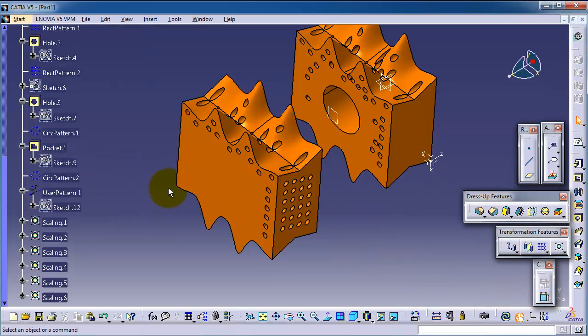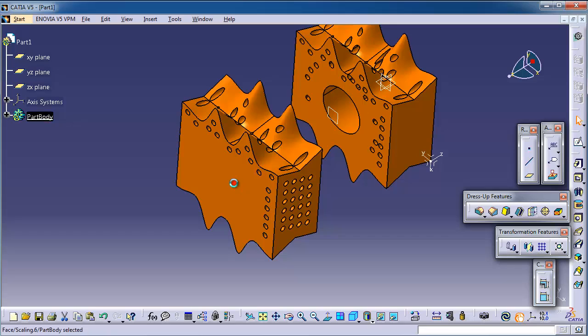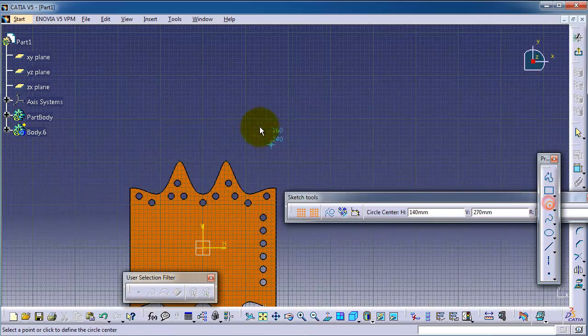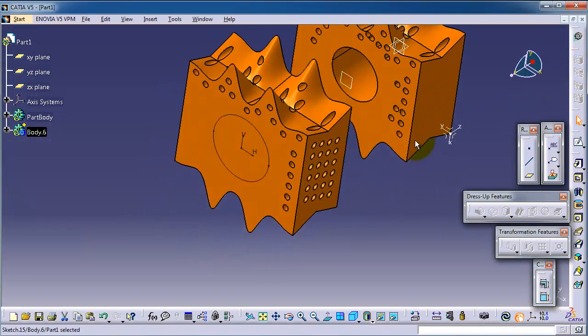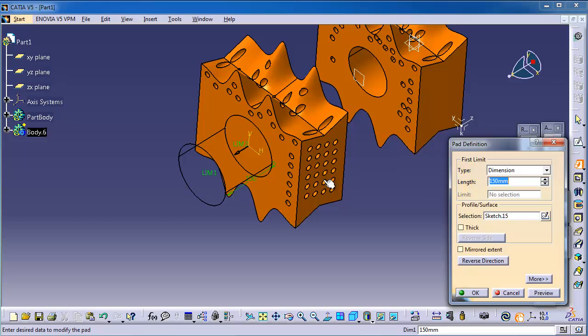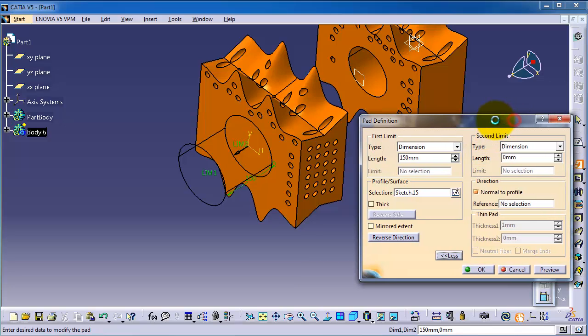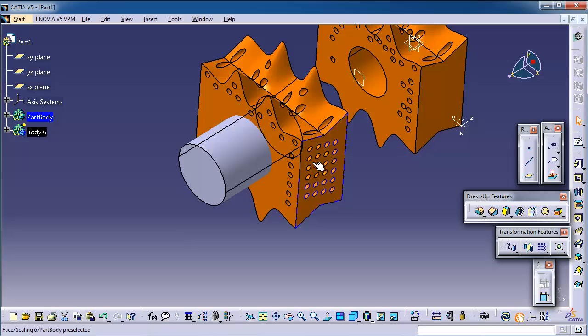Okay, and insert a new body here. Put the body and select this surface, and let's create a new pad, and let's make it in two directions. Let's make it 150 and more. You can specify direction 2, first limit and second limit, you can add 100 and click OK.